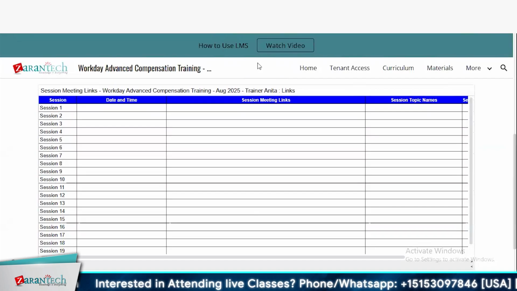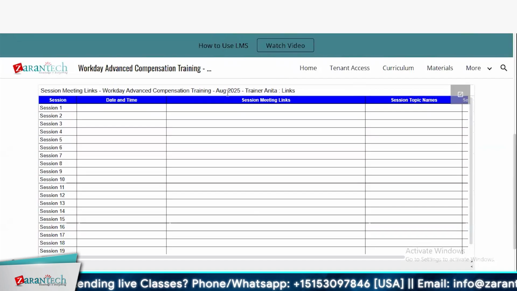The batch schedule: you just have to go to the LMS portal and click on the link here directly. It will be uploaded. It's a Zoom meeting link, and you can join it directly from here itself. You do not have to depend on anybody or wait for anyone to join the meeting links. You can directly log into the LMS and join from there.